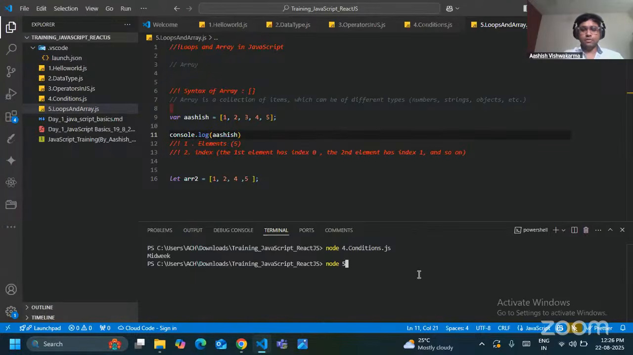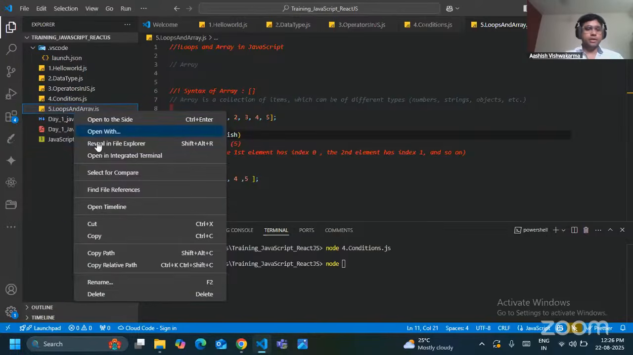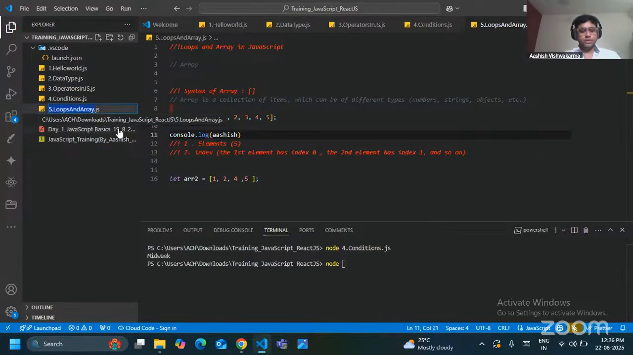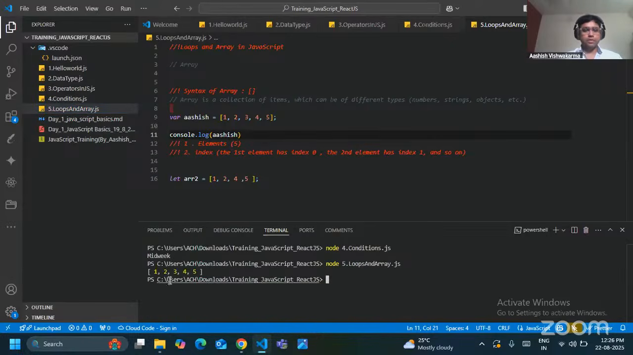So how can we run the file? Using node and the file name. Let me make the name of the file copy, so we don't make any mistake here. Okay, so now you can see it's giving me the array in output. So we have 1, 2, 3, 4, 5, right? This is the element that we are getting here.